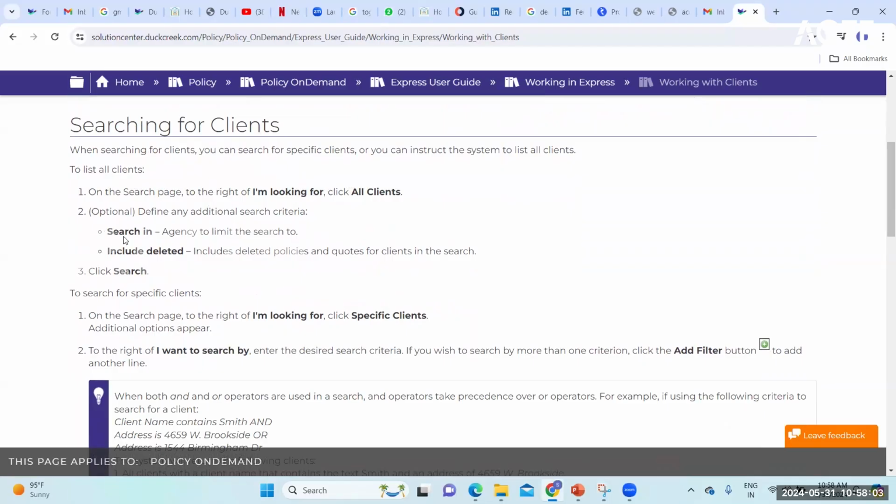Okay. Click on search. Another way of searching is to limit the search by your agency and include deleted. When you are logged in as an agent in Agent Express, you can view searching and include deleted. So the deleted clients are also there, and those details will also be displayed.